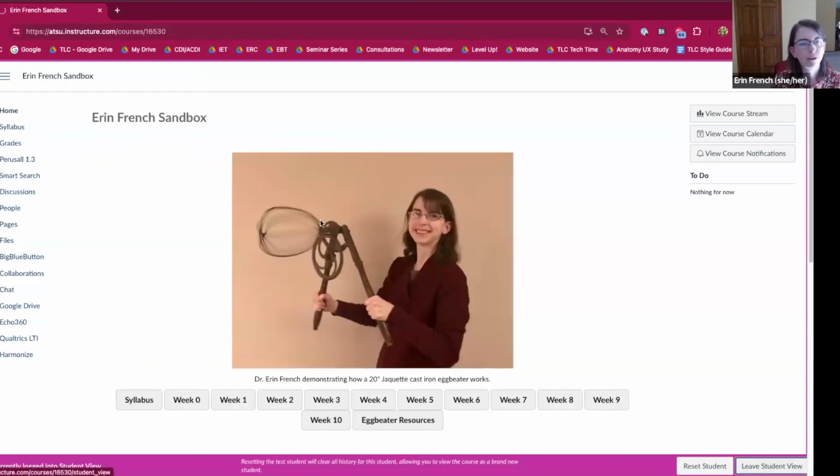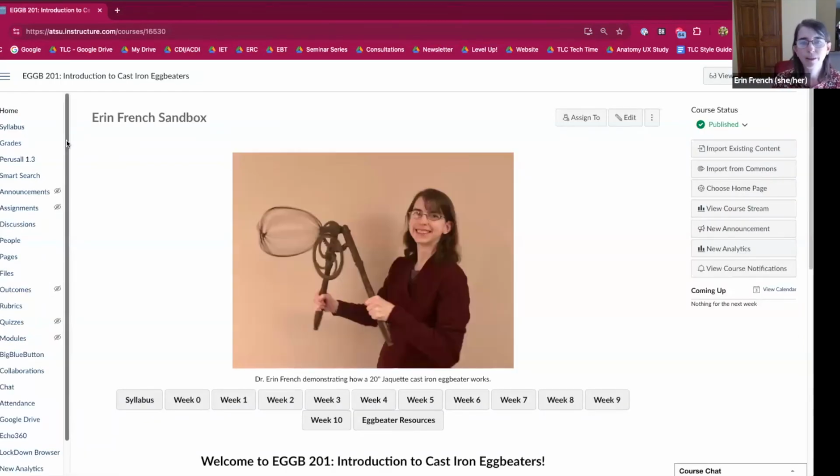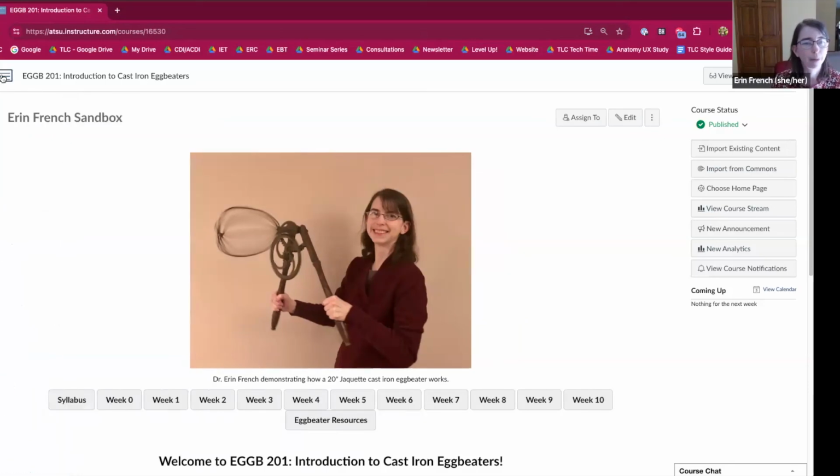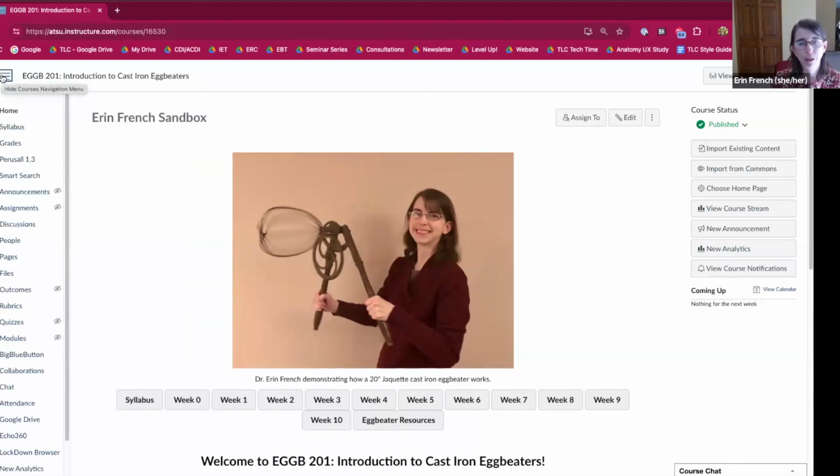Let me go back to teacher view here. And then the final thing that I wanted to mention about the Canvas navigation menu is that you don't actually have to see it at all. You can go to the three lines here, the little hamburger menu, and when you click that, it disappears. I prefer to have it visible, but maybe you don't. So that's definitely a user preference that you can have.